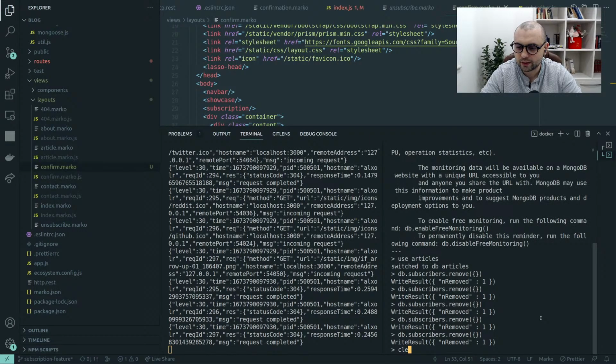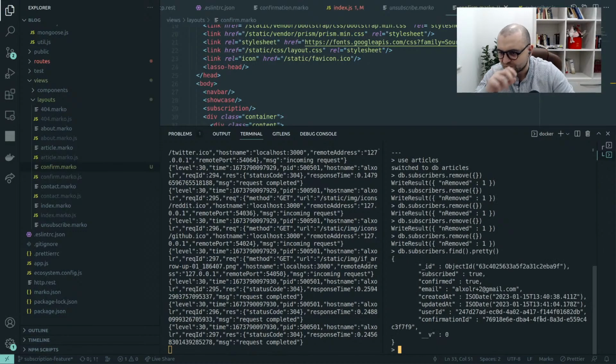Now what we'll need to check is the results in the database. So subscribers, we need to find, I think it's pretty. Yeah, that's the way to. So we have email, we have subscribed, and we have confirmed. Awesome. So we have ID, user ID, and we have confirmation ID. Now this is a little bit interesting, because for now we'll need to make sure if this URL is clicked again, it's not valid anymore.